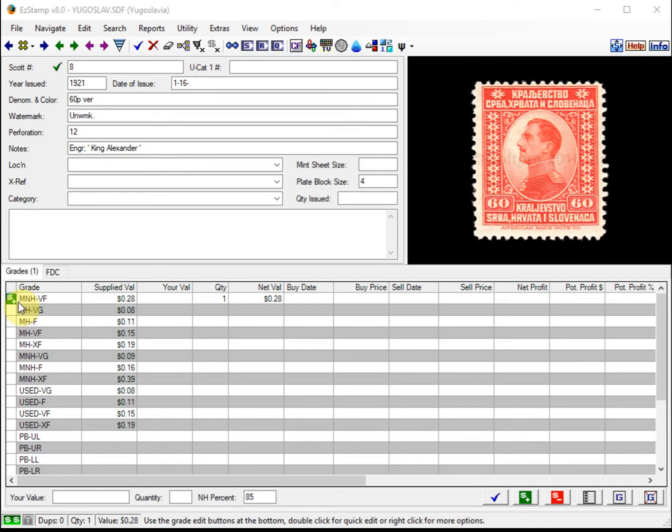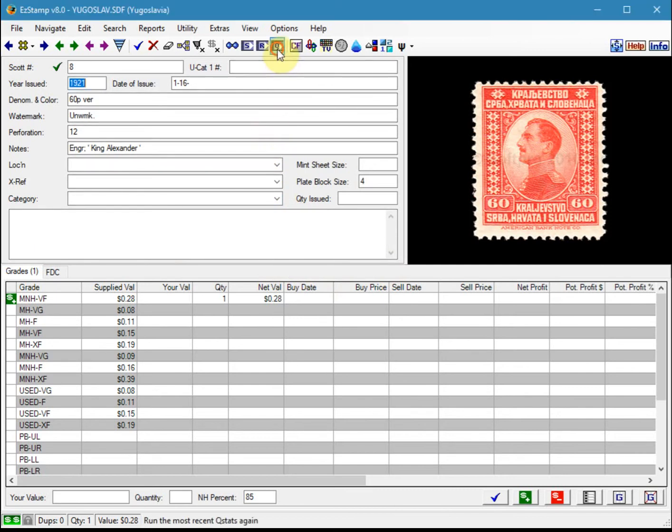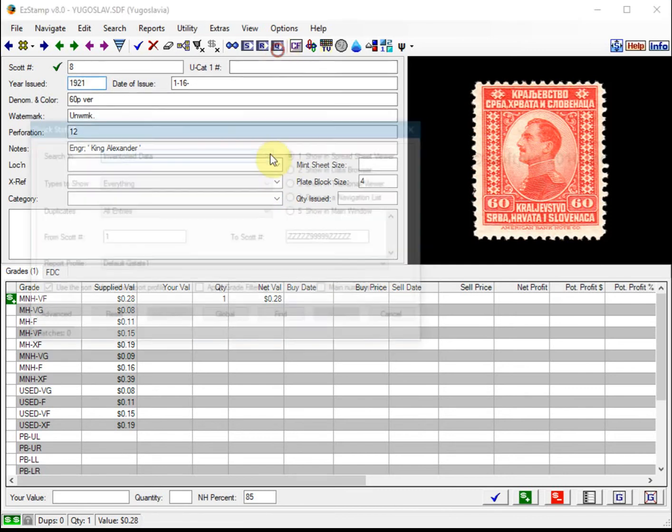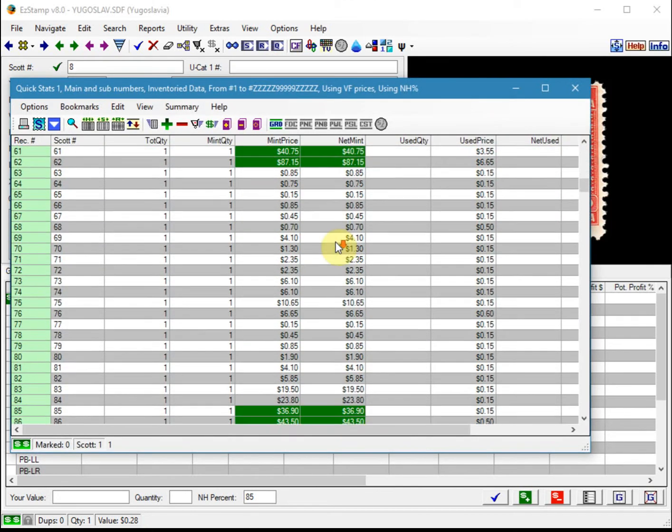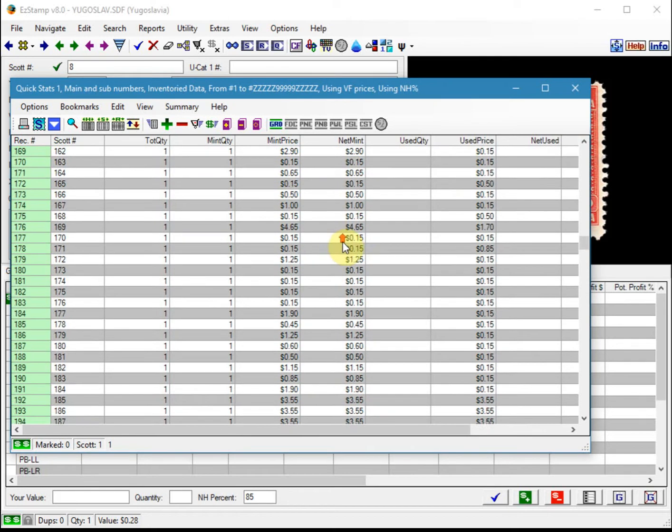That's how to generate a report where we filter by value. So we're going to use the grade search report. But first I'm going to show you a report of what is in the collection I've inventoried so far. So I'm going to run a quick stats report. And that just shows you all the stamps in there regardless of the value.